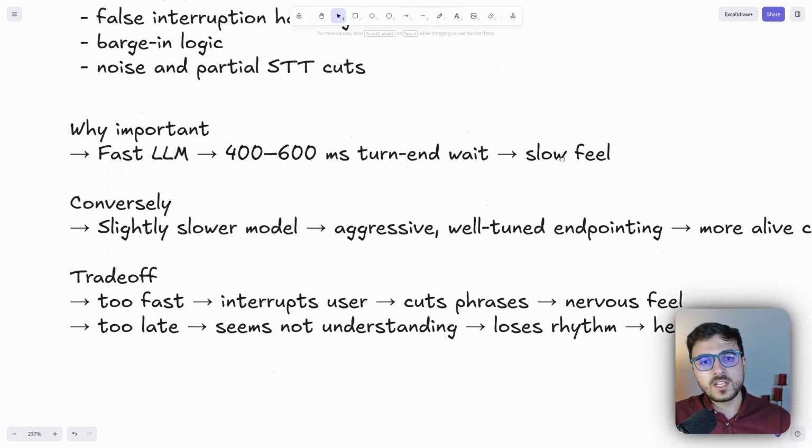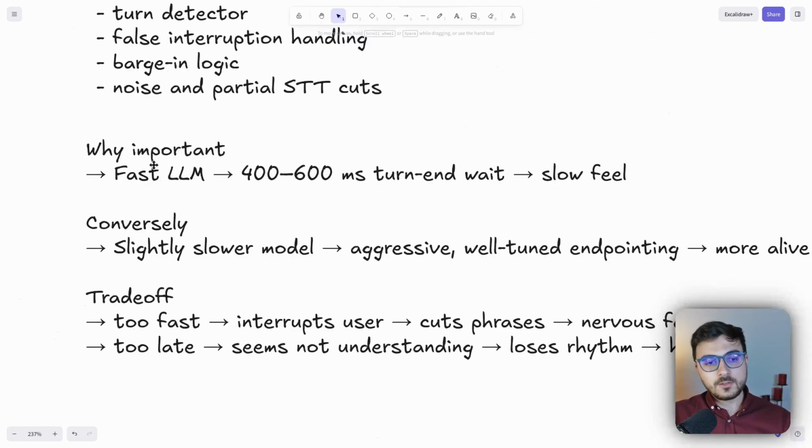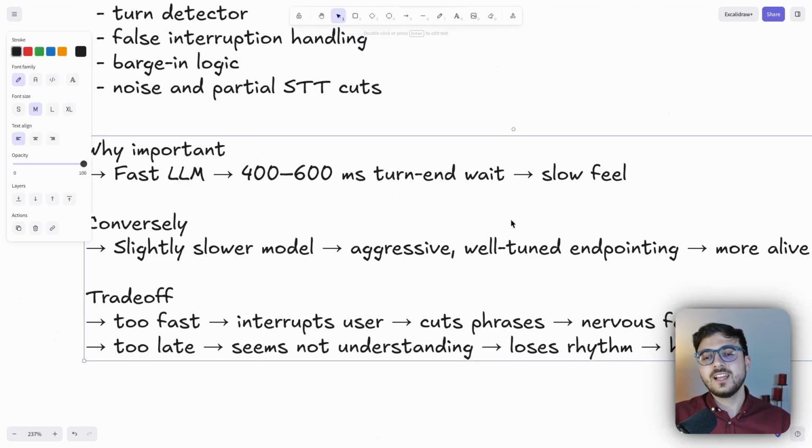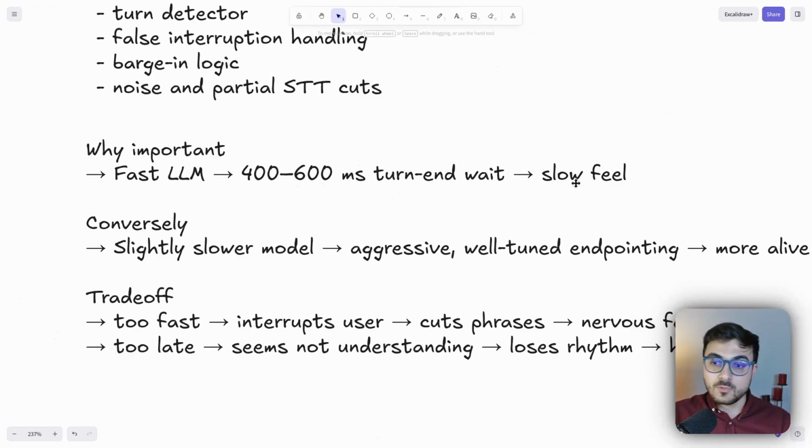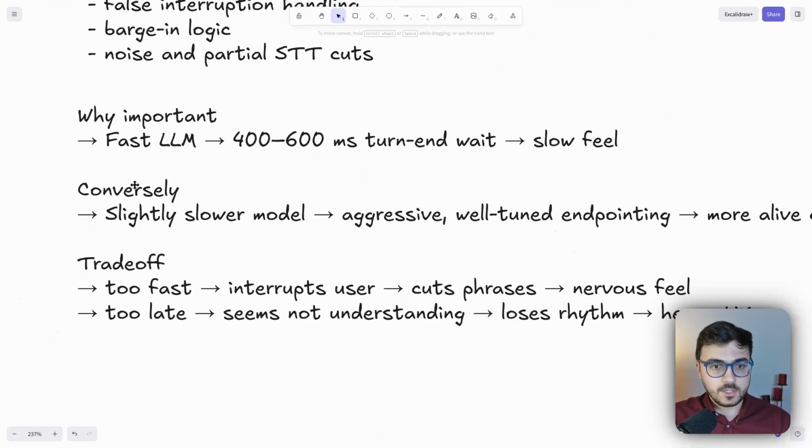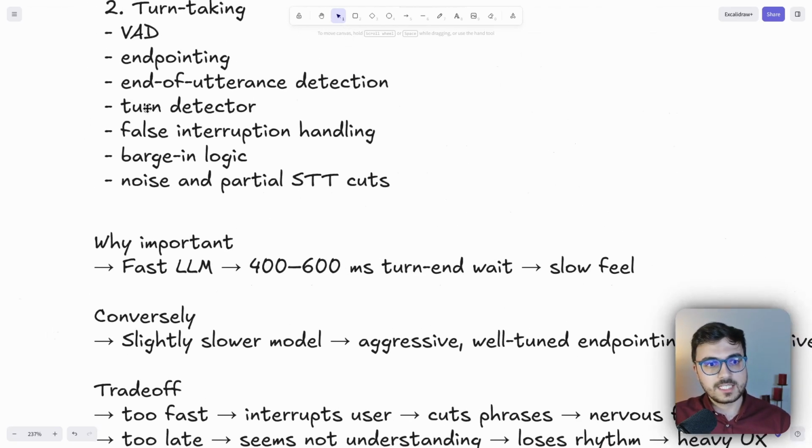And why is it important? Because even though we have a fast LLM, for example, taking 400 to 600 milliseconds to generate the response of the agent, if the turn end has not been detected correctly and it waits a couple of seconds, it will feel really slow. The latency felt by the user will be around 3 seconds. Like 400 milliseconds plus 2 seconds, it will feel like 2 or 3 seconds. So that's why it's really important to have this set up correctly.